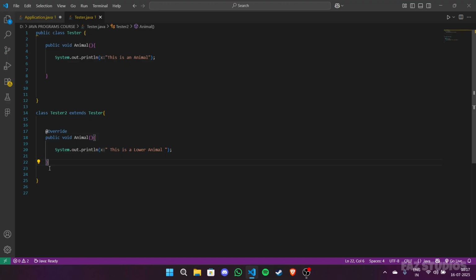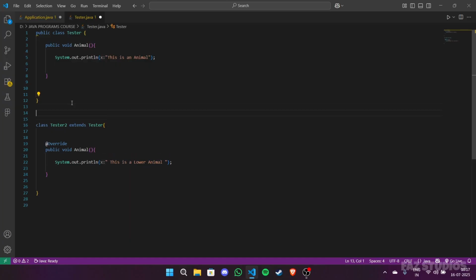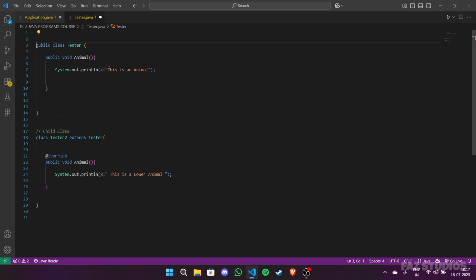Now we have created two methods with the same name and same number of parameters, and we also have two classes, and one of the classes extends another class. Now the lower class, the class that extends something, is also called the child class, whereas the above class is the parent class.